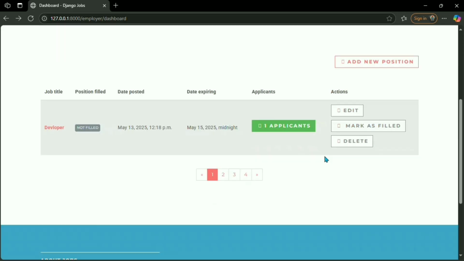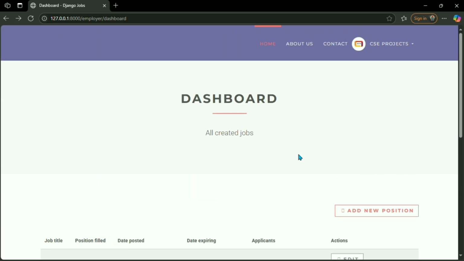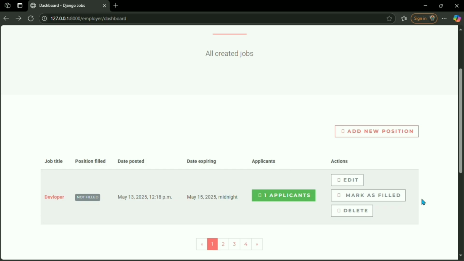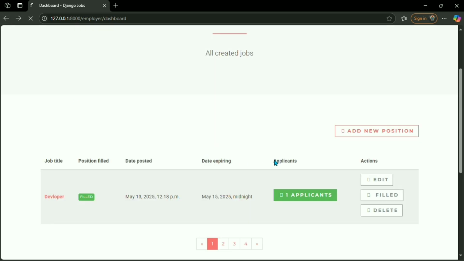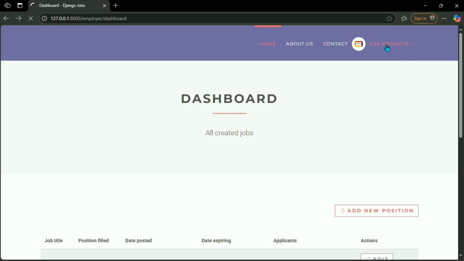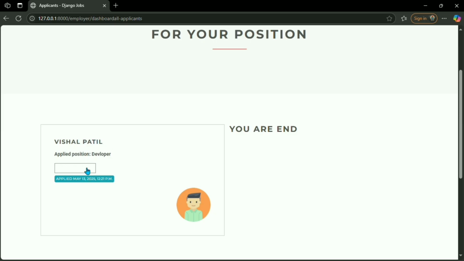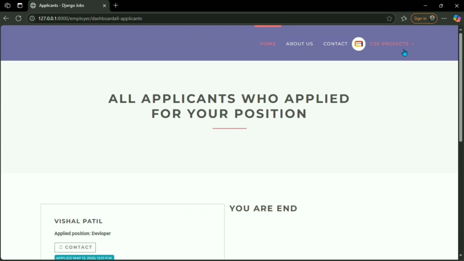So here is all about this. We just forgot about mark as filled. After we mark this, we can see it as filled. So this is our applicants page. Here we can see the total applicants you have, the position applied for, developer, and everything about the applicants. There are also the post new job and logout options.